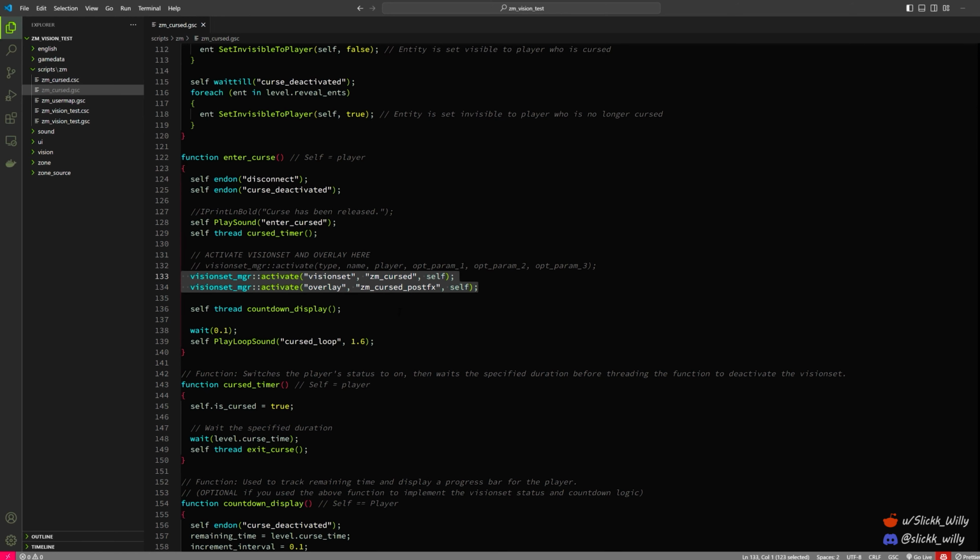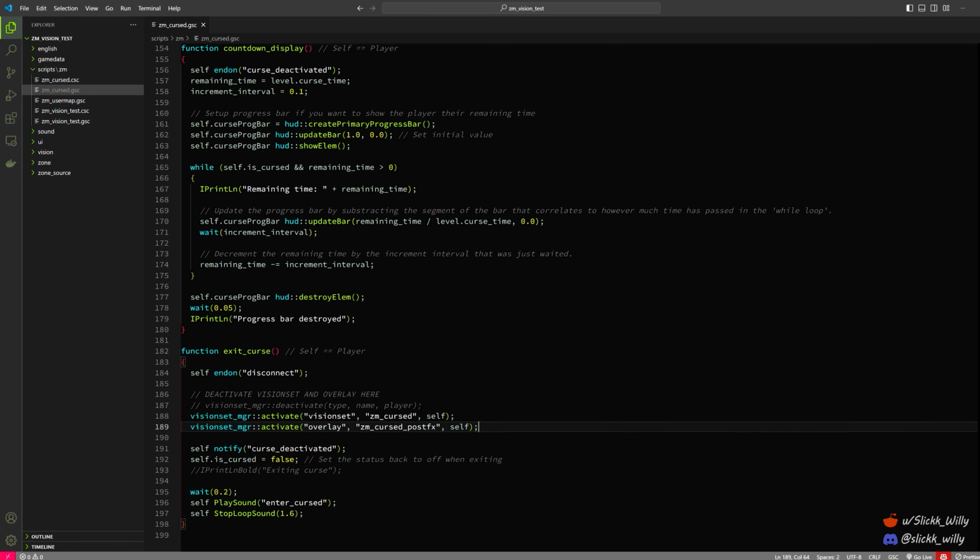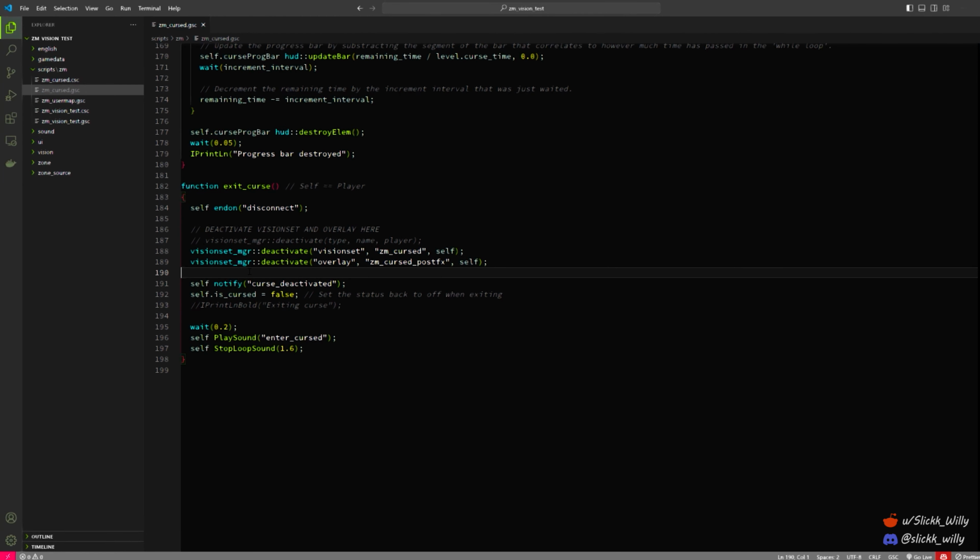Copy these two function calls and paste them wherever you manage how and when the vision set and overlay are deactivated. Change the word activate to deactivate, and now you are finished with the GSC.